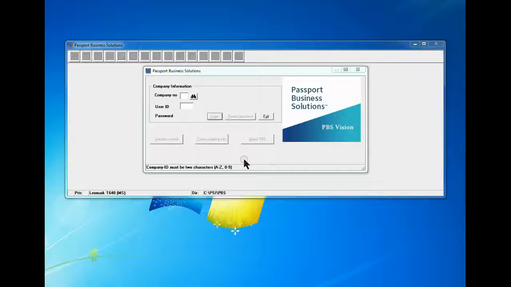This is a fundamentals introduction to the Passport Business Solutions version 12.05. It's also accurate for previous versions of 12, the graphical user interface that has been introduced and is continuing to be introduced by Passport. This is the opening screen when you first go into the program, log in.